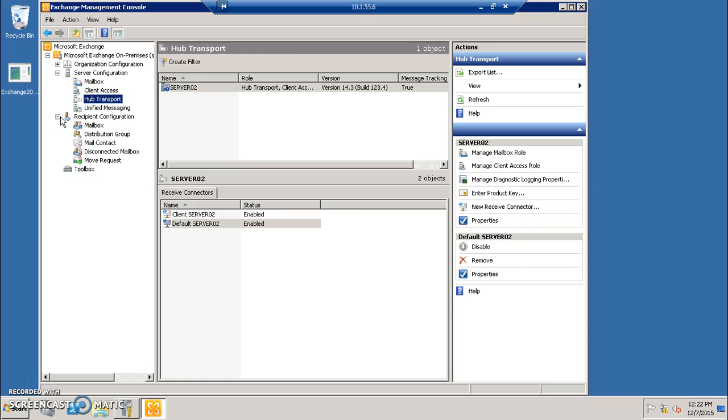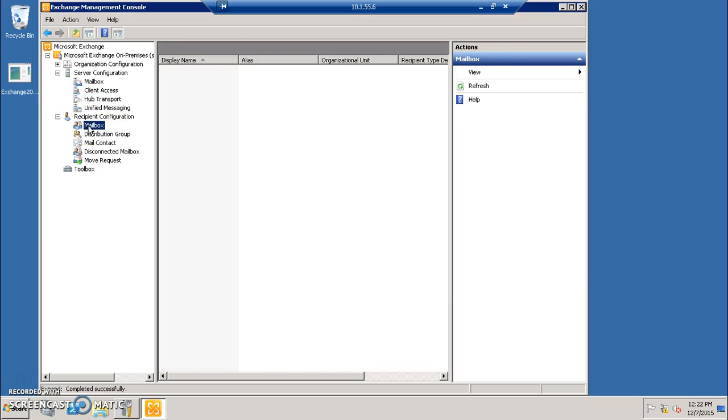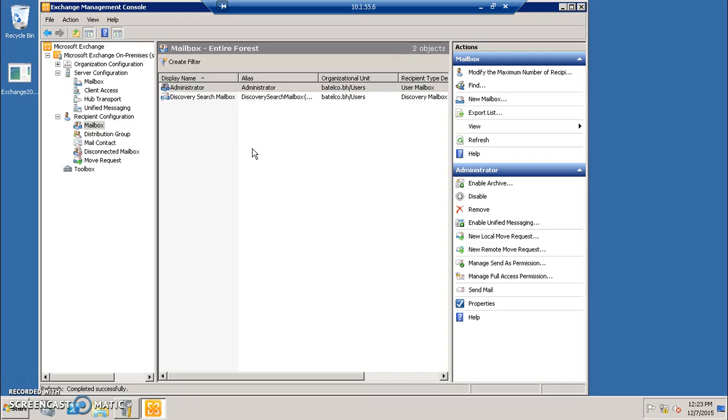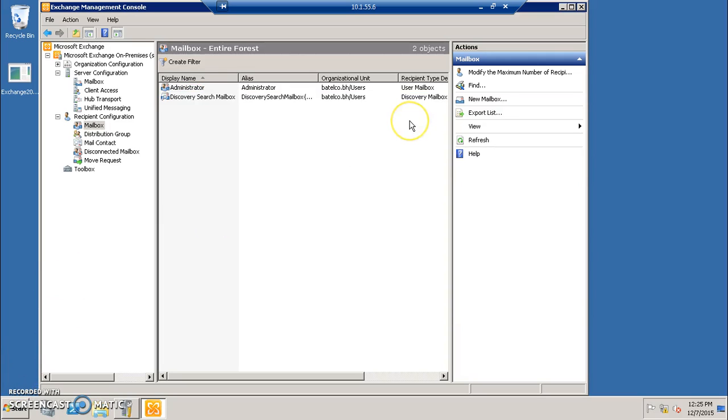Then we can go on to the recipient configuration and click on Mailbox. Basically, users can access the mailbox by using the following servers that will be loaded up soon. We can also create a new mailbox if you want to distribute the information across another directory. So go ahead and click on New Mailbox.